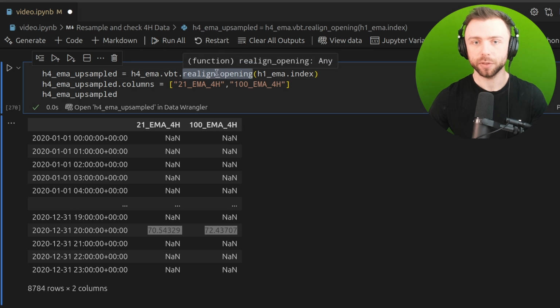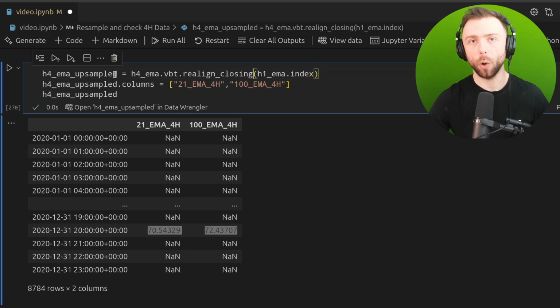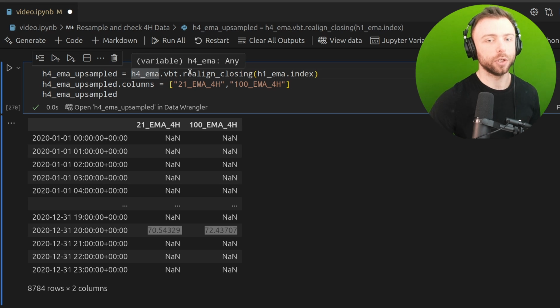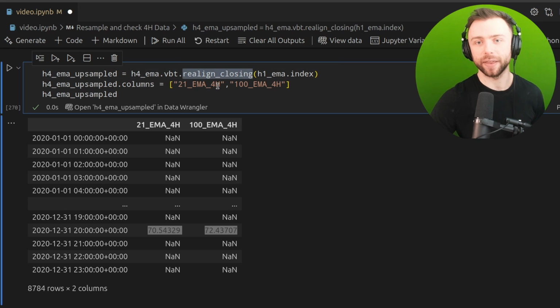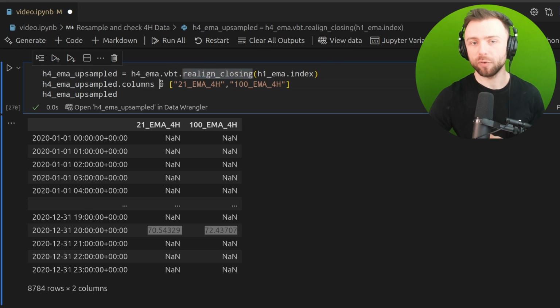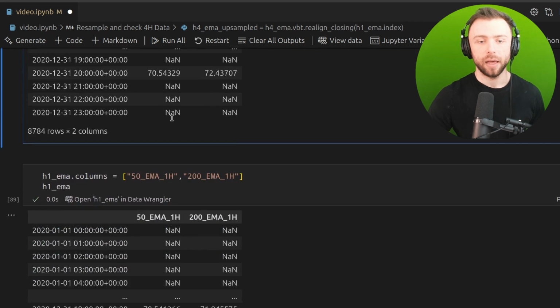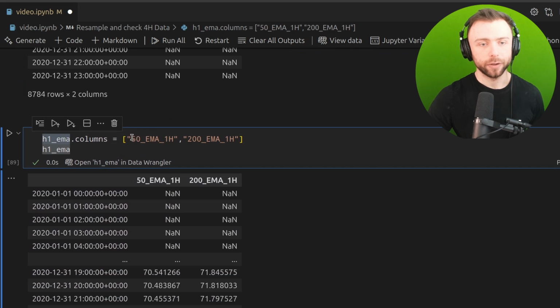Now, again, we're using realign closing here because we're using closing price data. This EMA is based on the closing price. If all I wanted to do was realign the opening price for that candle, I would use realign opening. Hope that's making sense. We also rename the columns here, just for ease of use, so I know exactly which one's which later on. Same for the 1 hour candles, just rename them, make sure we know what's going on.